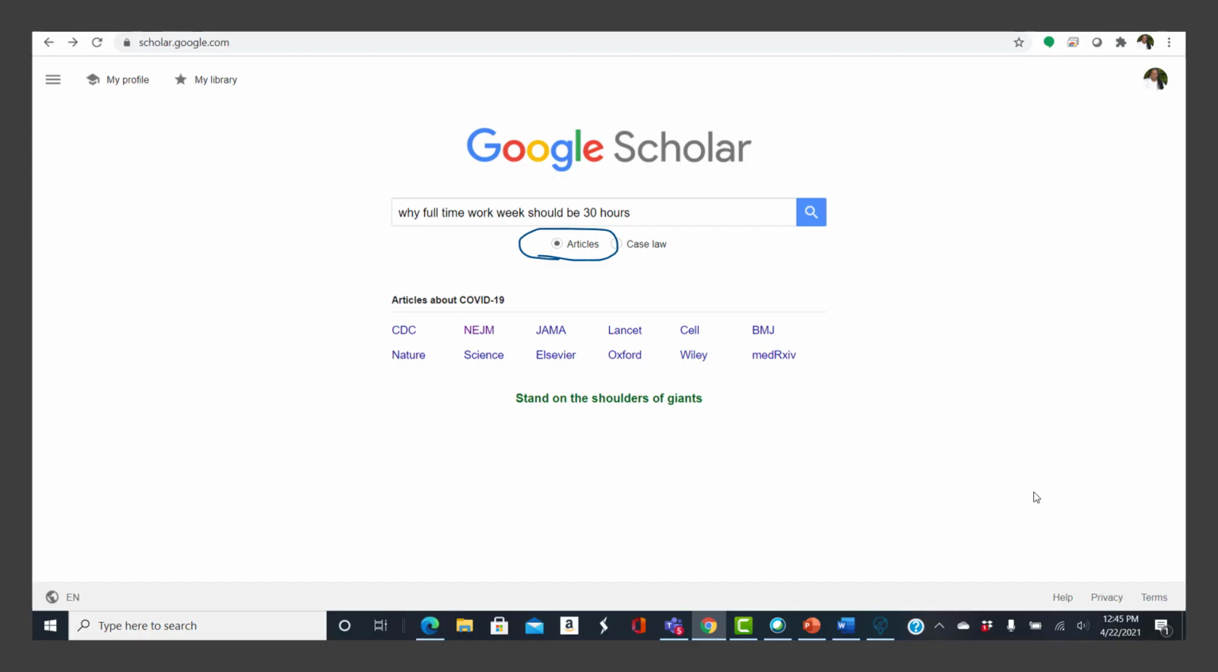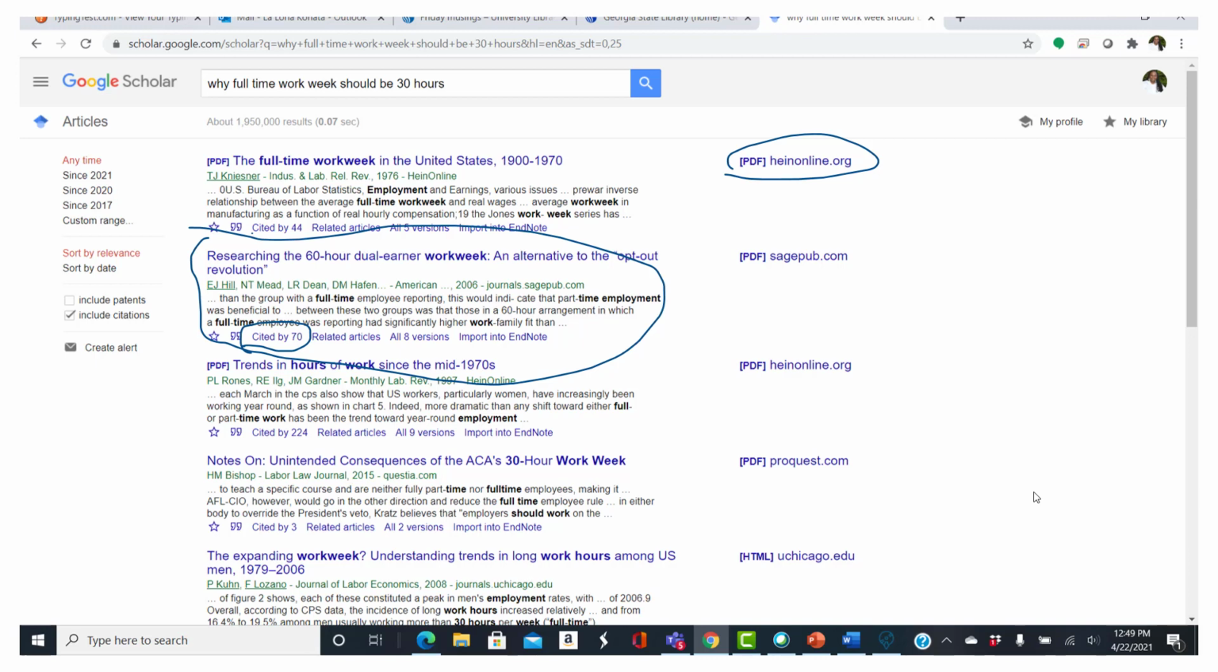Let's do another article search on another topic that's near and dear to my heart. Why full-time work week should be 30 hours. And notice this is in the form of a question and not necessarily grammatically correct. Like last time, on the right are links to access articles available via your institution.